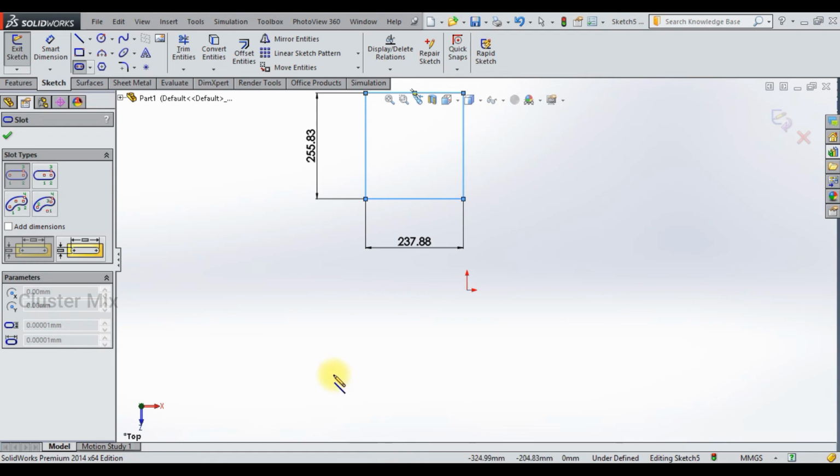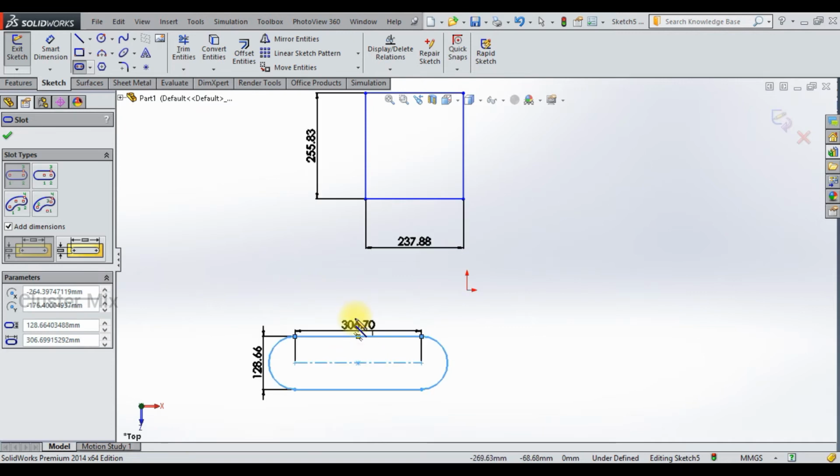And the next command is the slot. First option is the straight end slot. Make sure that this add dimensions is selected here, and select my first point and my second point, and my slot is created. While in this dimensions option, you see that there are two dimensions here. One is the overall length and one is the center to center length.